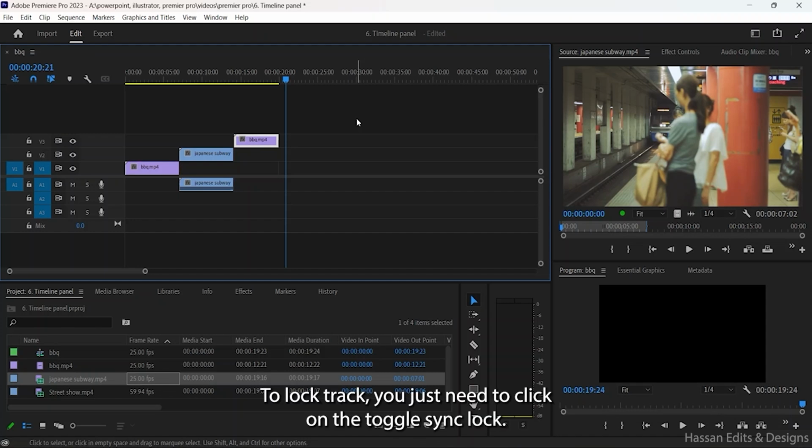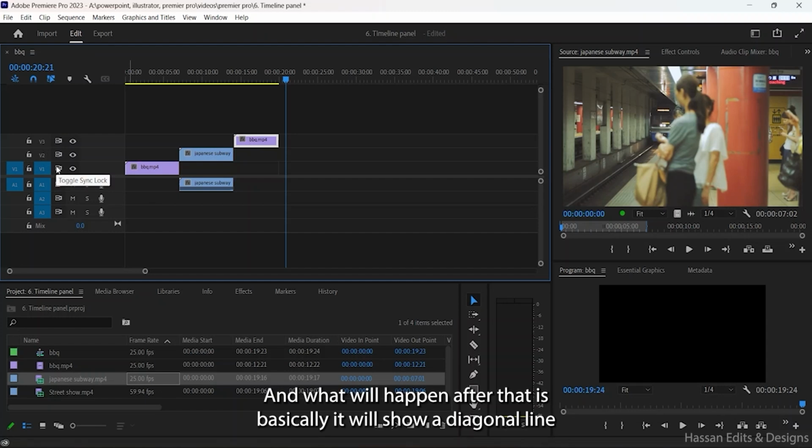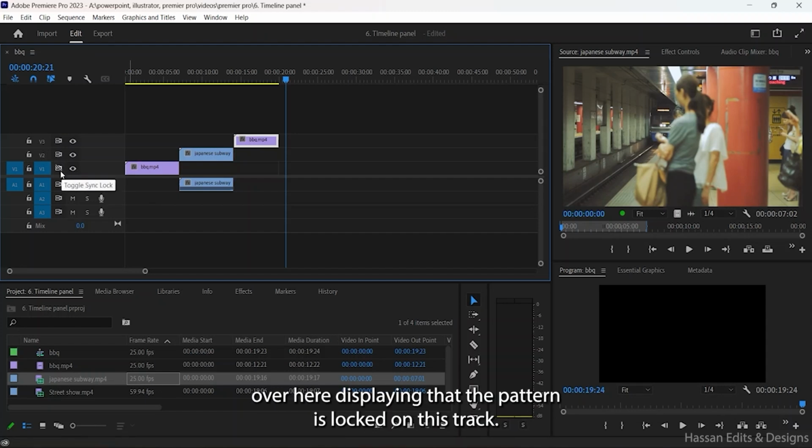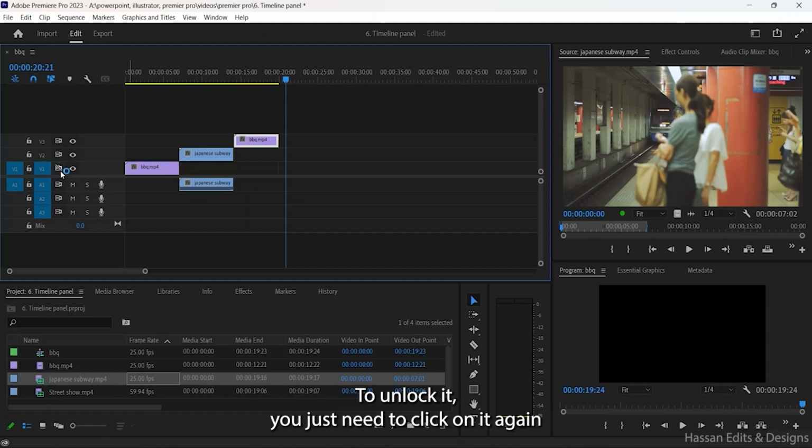Okay, to lock a track, you just need to click on the toggle sync lock, and what will happen after that is basically it will show a diagonal line over here displaying that the pattern is locked on this track. To unlock it, you just need to click on it again, and you'll see that sync lock disappears for our timeline.